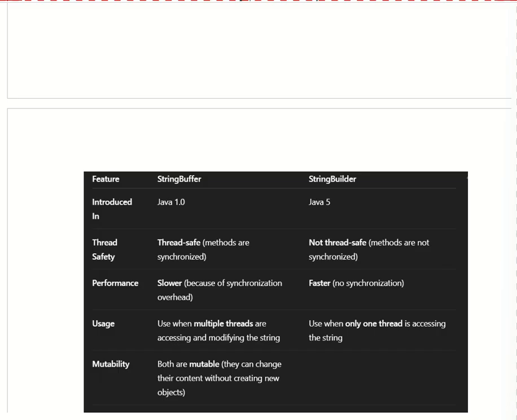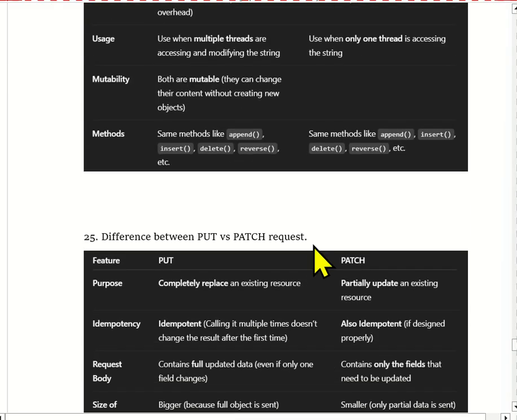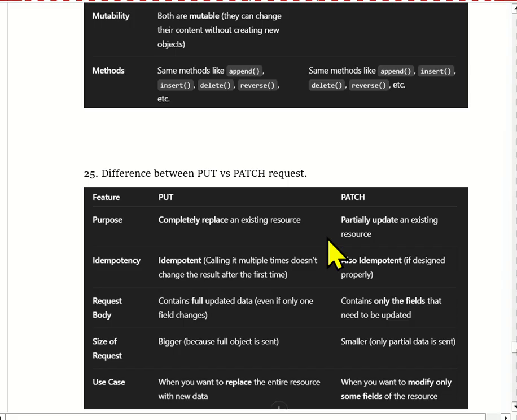Okay, now moving to the next question, and the next question is the difference between PUT versus PATCH request. This question belongs to API testing. As a real life example for PUT and PATCH, consider PUT as replacing the entire house, and PATCH as repairing one window.